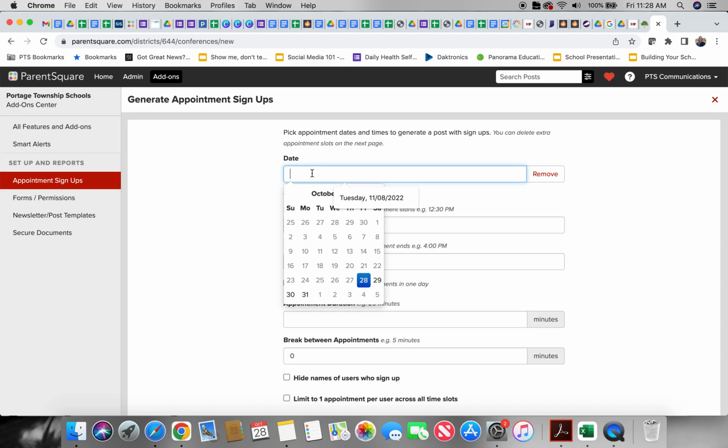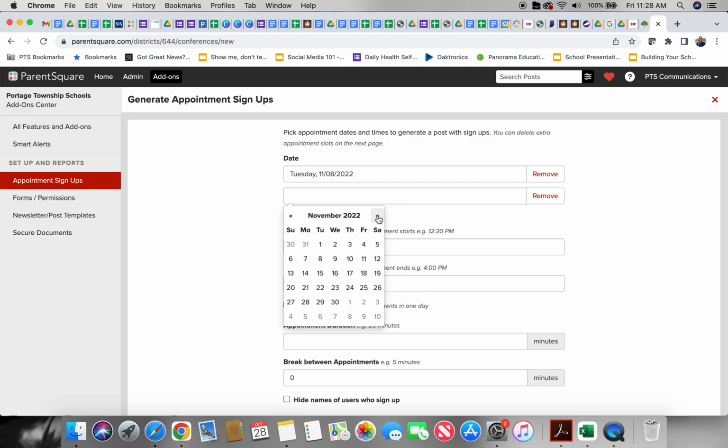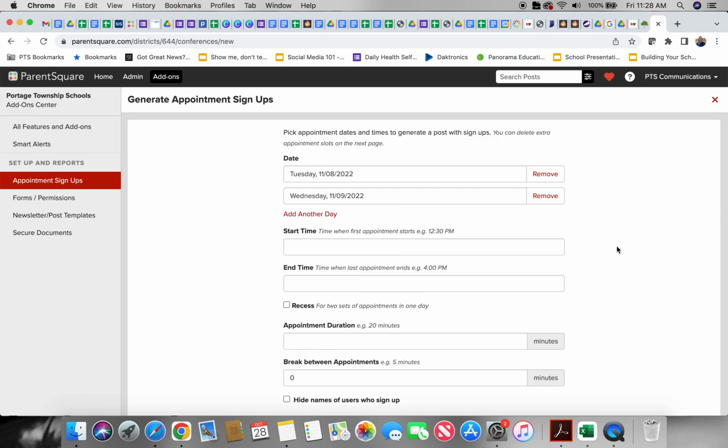So the first thing you'll do is set the date. We have 2 days of parent-teacher conferences. One is on Tuesday the 8th, and the other is on Wednesday the 9th.